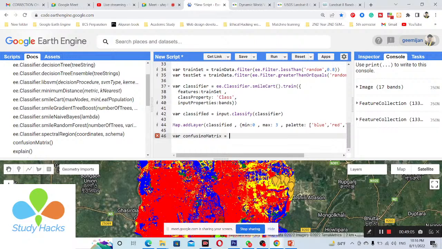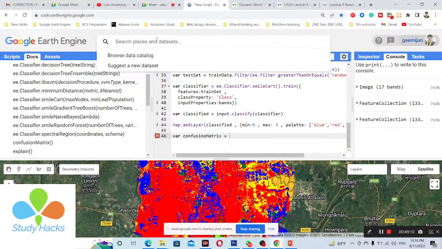So the boundary shapefile you can get from the USDOS web data set. You can get the boundary shapefile from here. Then you can simply import the shapefile and work with this. Okay, sir, thank you, sir.